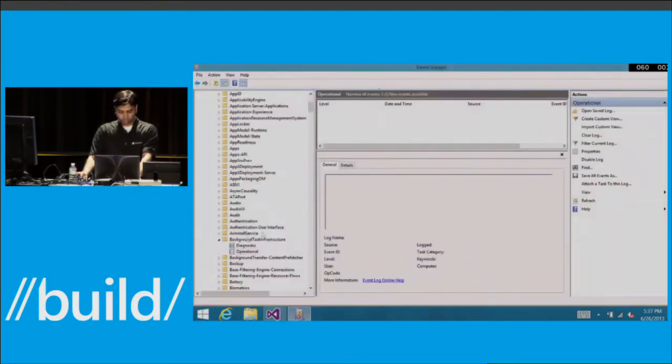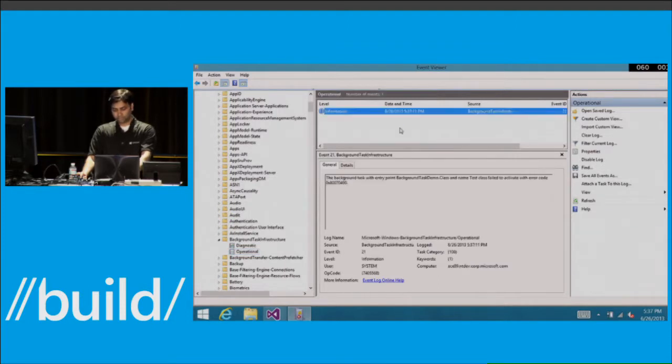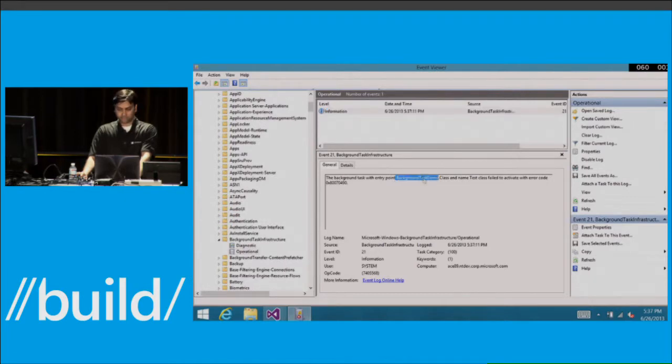So now if you go to the background task event viewer channel and hit F5, we actually have some debugging information in our operational channel. In our operational channel, you will see that the entry point of the background class is class instead of class 1. So this is a very contrived example, but in a real example, it won't be so obvious. You'll have to think about it a little bit more.